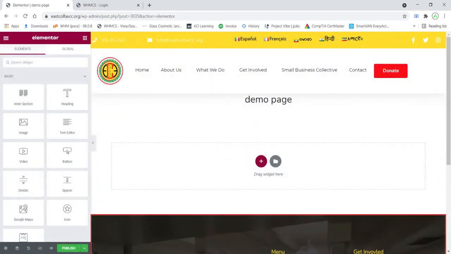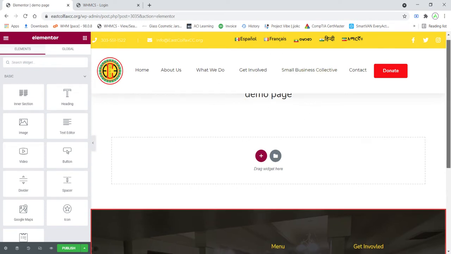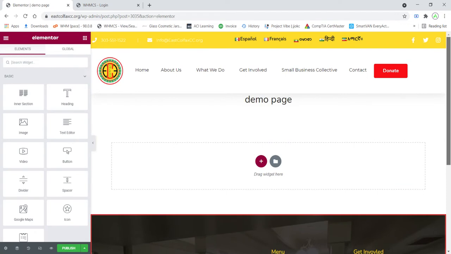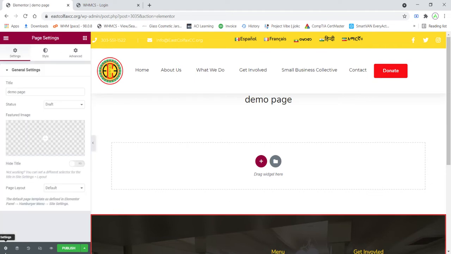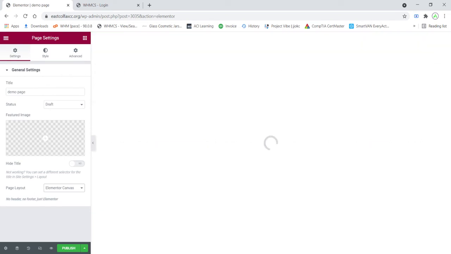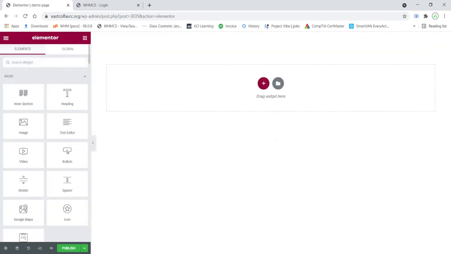Right. So this would be an example of a blank page. It will have a header and it will have a footer because those are going to be consistent across the website. So every page will have that unless we want to change that, and we can change that by going to settings. Instead of default, you want to click Canvas. Canvas is going to remove the header and the footer, and you can, in essence, create a whole new page from scratch.